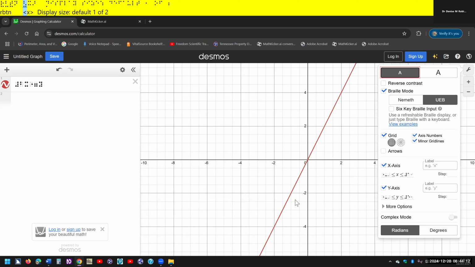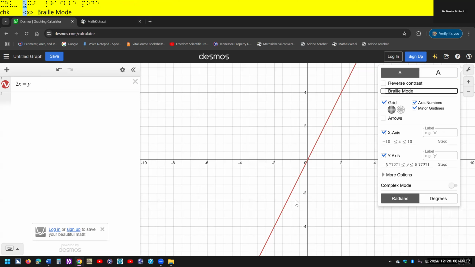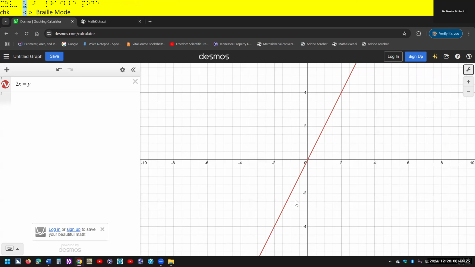I'm going to tab and uncheck Braille mode. Braille mode checkbox checked. Space, not checked. Once again, Alt-Q will do that with the command. If you're not trying to record a lesson, that's not going to be any type of conflict. Escape.